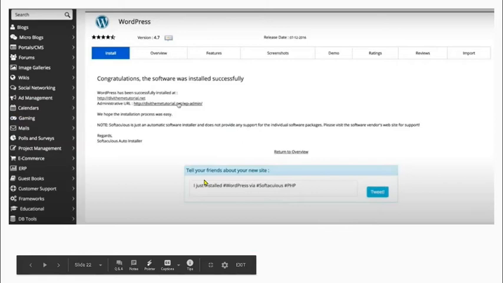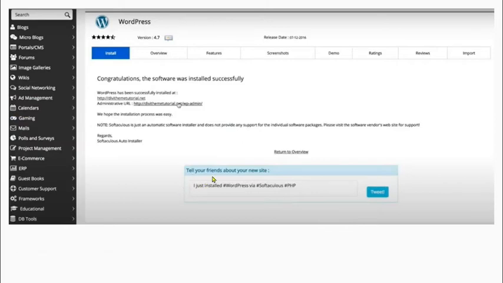And then congratulations, the software was installed successfully right here. This link right here is your admin link where you can log into your website. Just click that and you will be redirected inside your WordPress website. So yay, you can now start building your website. You can also just type in your browser your domain name followed by wp admin, and you will also be directed inside your WordPress website.